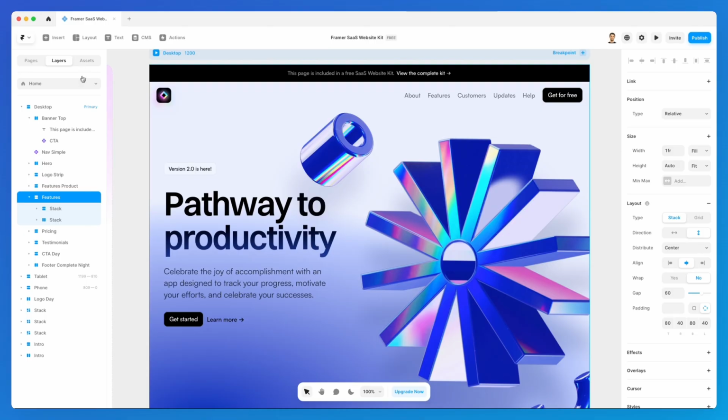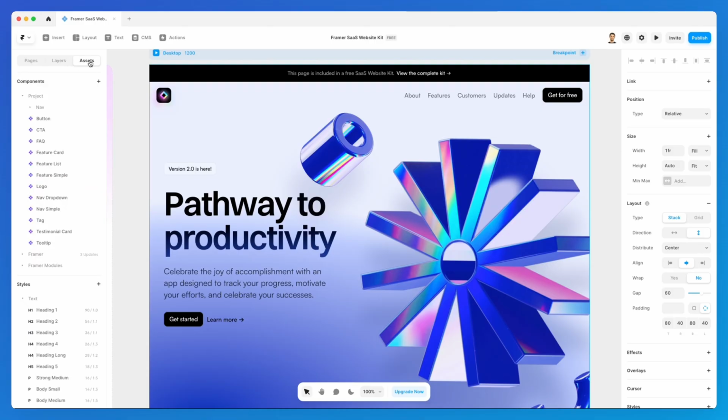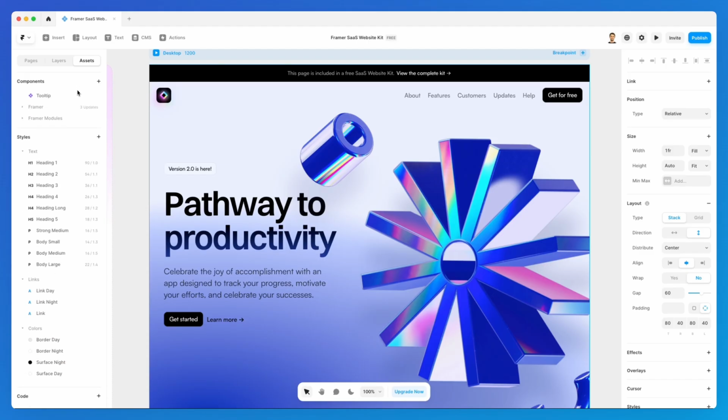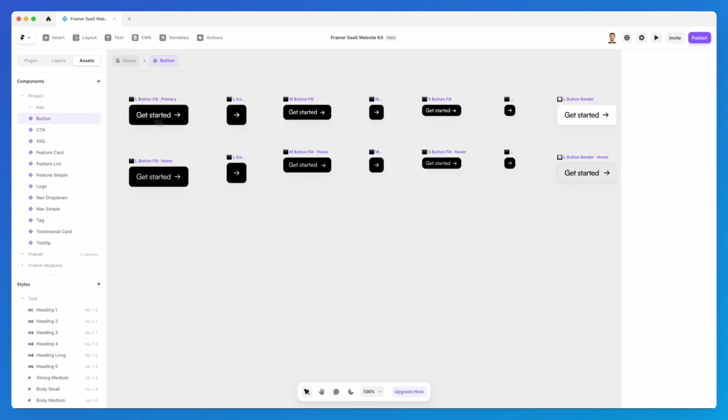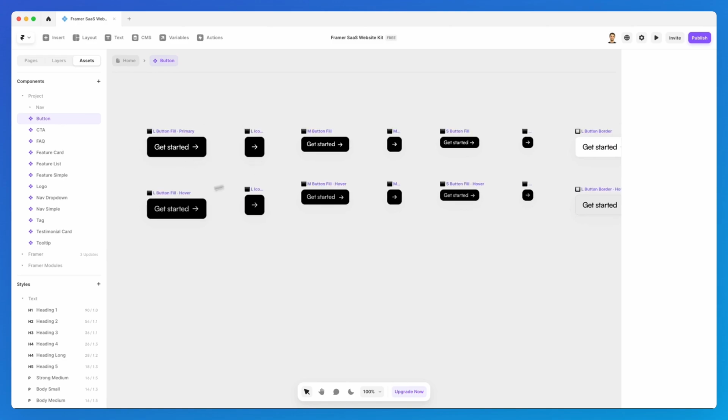What I want to focus on right now is the assets. Now, as you can see, the assets panel is composed of a few different items, namely components, which are going to be reusable components within the site, such as buttons, footer sections, logos, and much more.